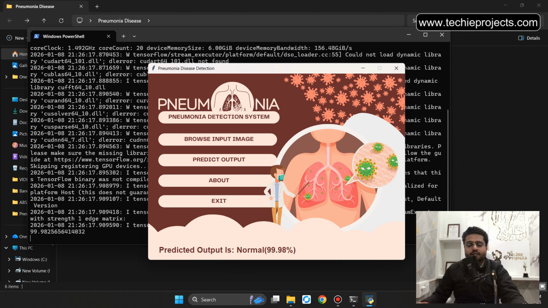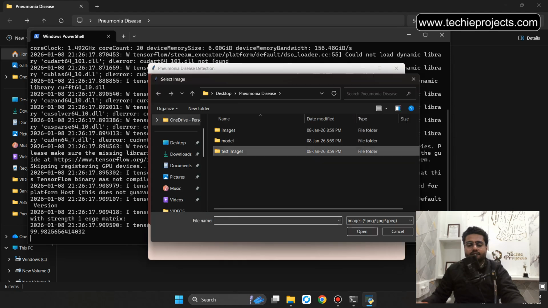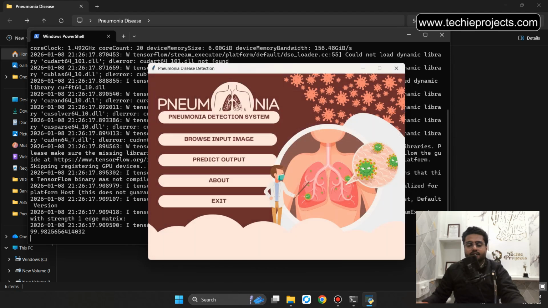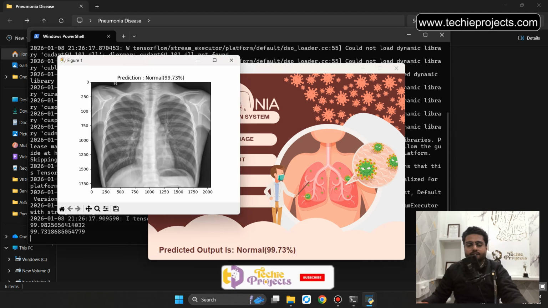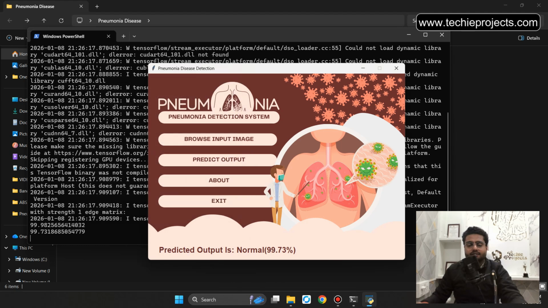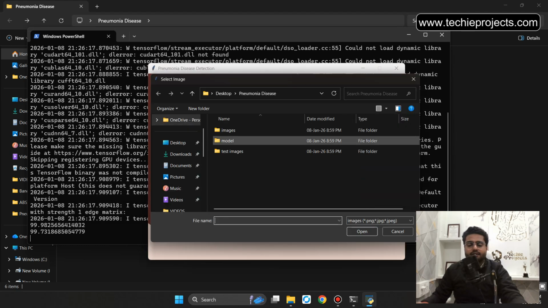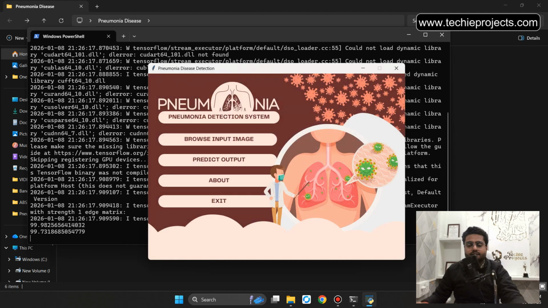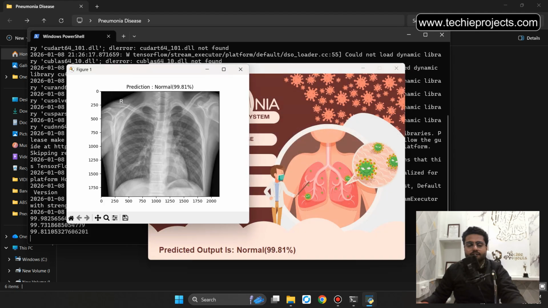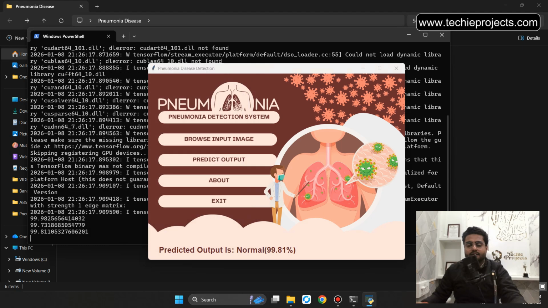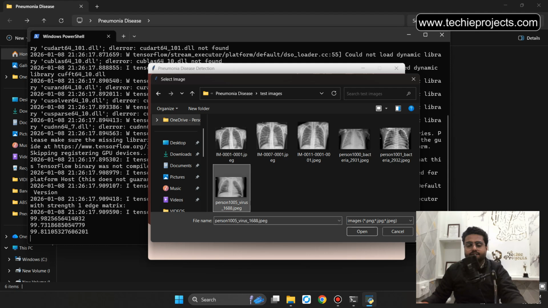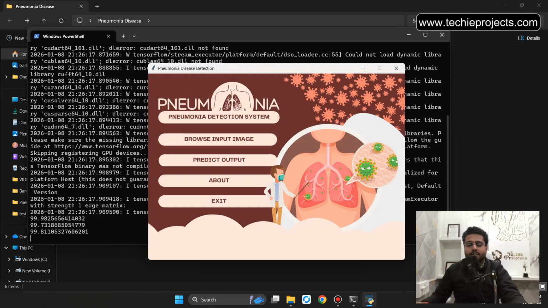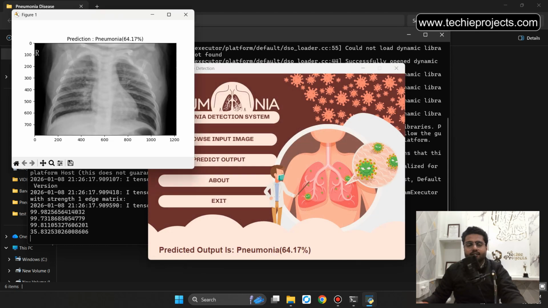Let's close. Let's browse another input image. Select another image and then click on predict output. So it will show normal, 99.73%. Let's select another image. Then click on predict output. This is also normal, 99.81%. Let's select any other image. Then click on predict output. The prediction is pneumonia, 64.17%.